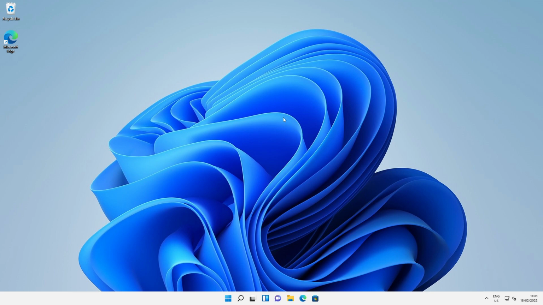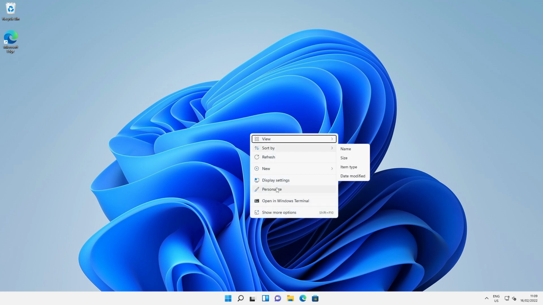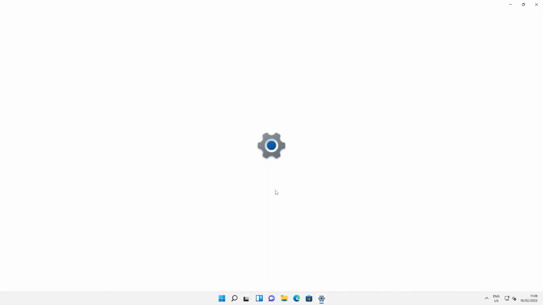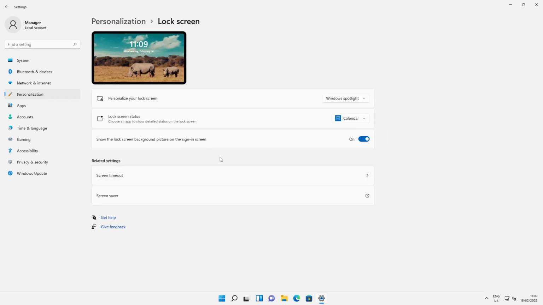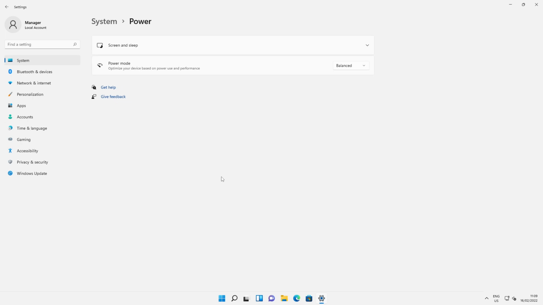In this video I will show you how you can set a screensaver and also set a screen timeout. The first step you need to do is to right click on the desktop and choose Personalize. And when you click this, you have the option to click on the lock screen. And when you click on the lock screen, you also have an option called Screen Timeout and an option called Screensaver. Let me first click on Screen Timeout and on the Screen and Sleep.